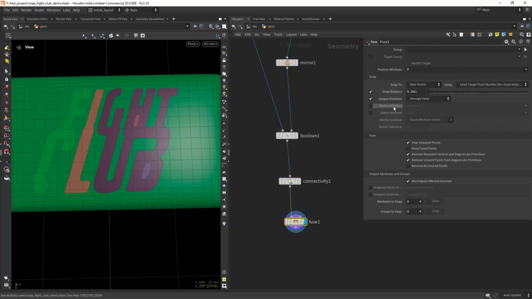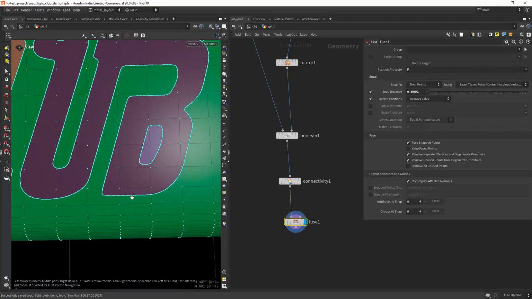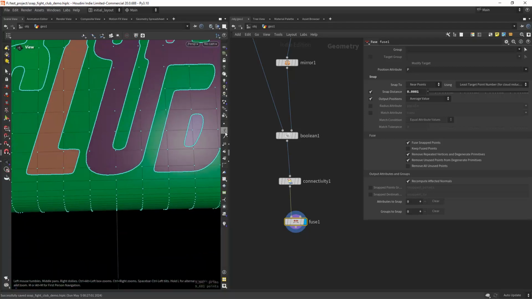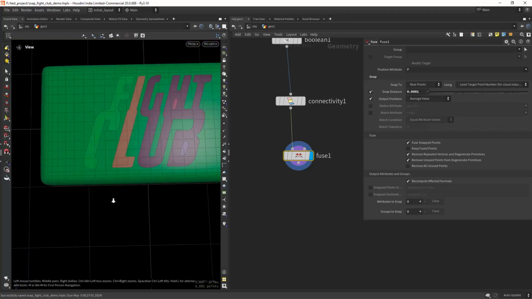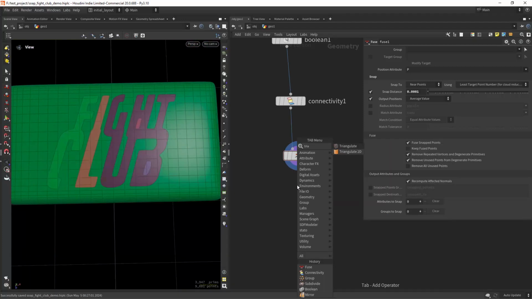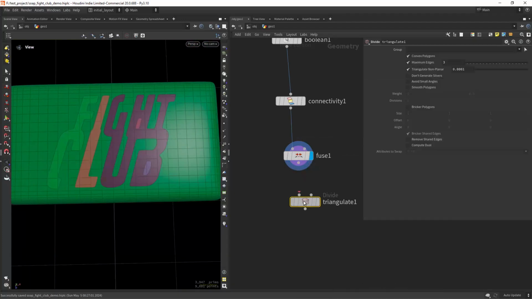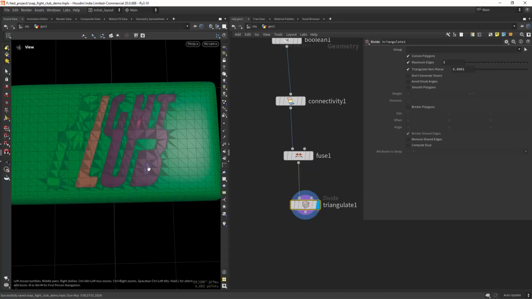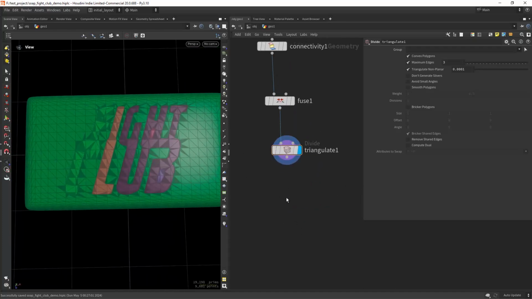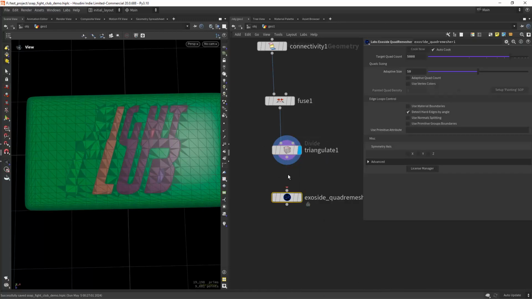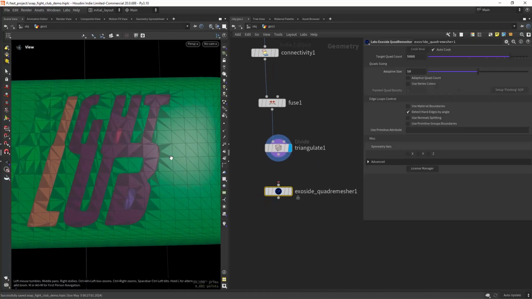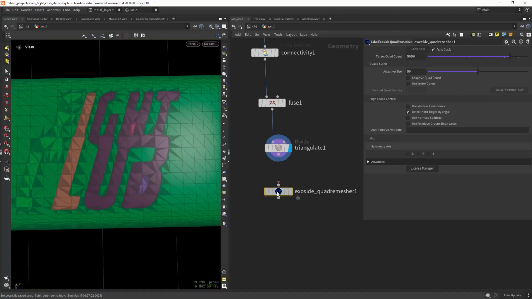And I'm gonna fuse by a smaller value, so it doesn't fuse very close points. I'm also going to triangulate and do a quad remesher. You don't need to do this if you don't have it, but since I have it, I'm gonna do it.